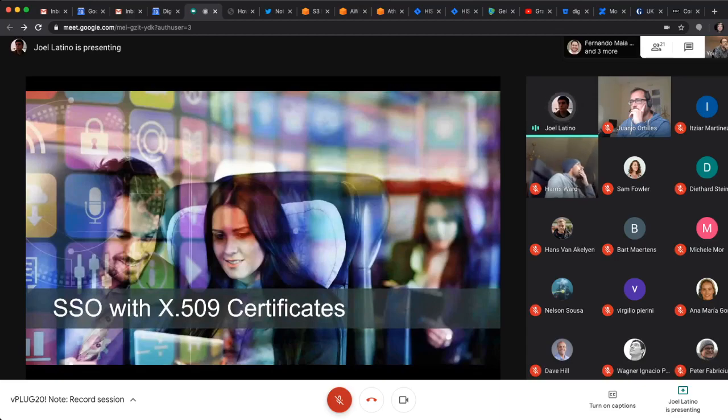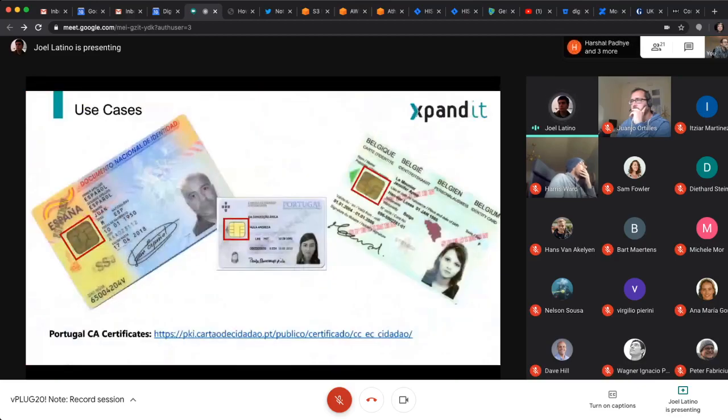So about SSO with certificates, it's very used for authentication between two servers. But there is one specific use case that I like. That is this one: the citizen cards, especially in Europe or almost across Europe, have a chip. And usually, I don't know about Spain or Belgium, but I know at least Portugal.